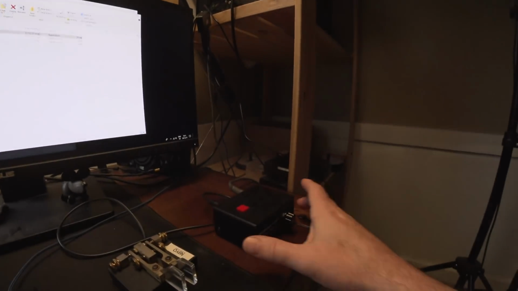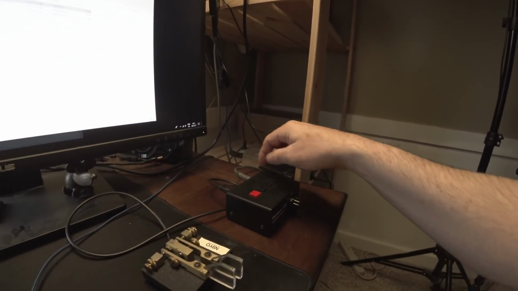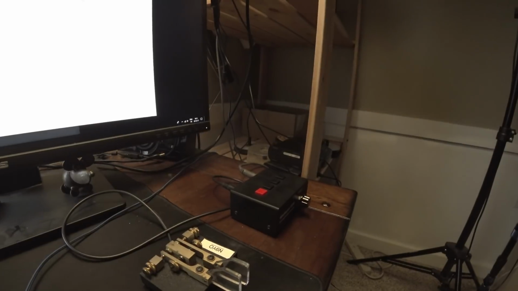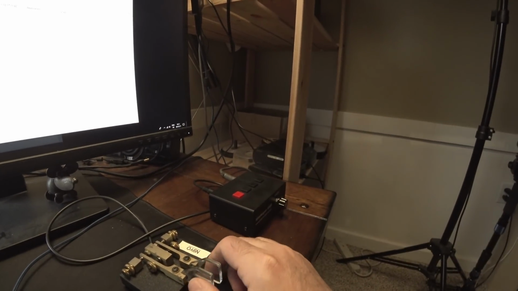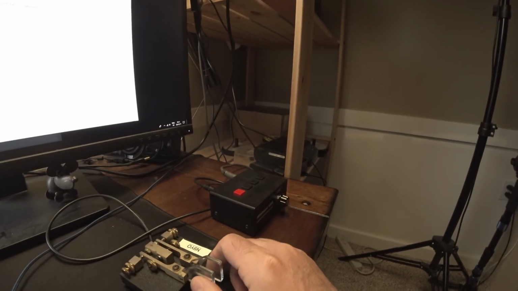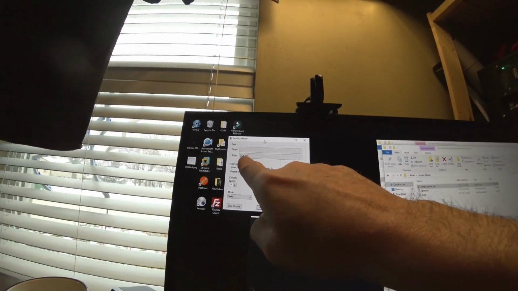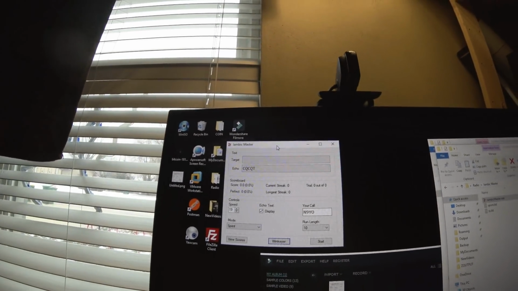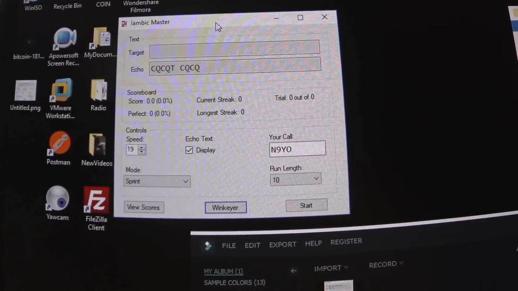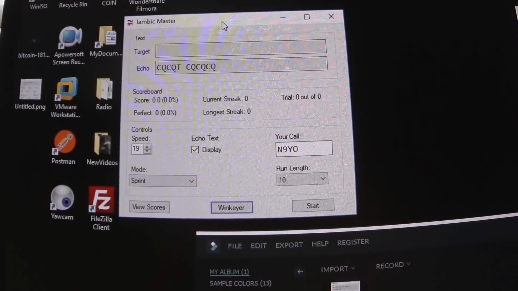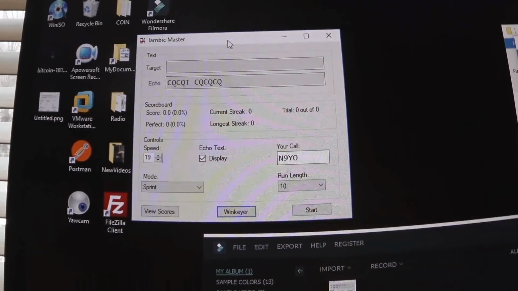So, back to the machine. What we've got here is key, paddle, and then you don't even need the computer, but I have it set up now for practice. So, now when I key into here, it goes onto my Iambic Master. It's very good at knowing the spacing. See, I was putting those CQs too close together.